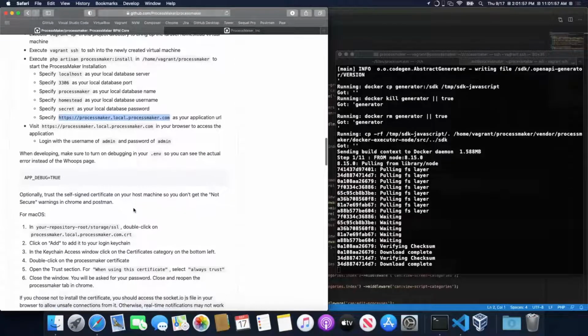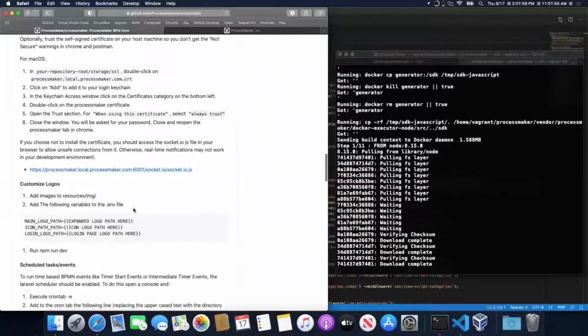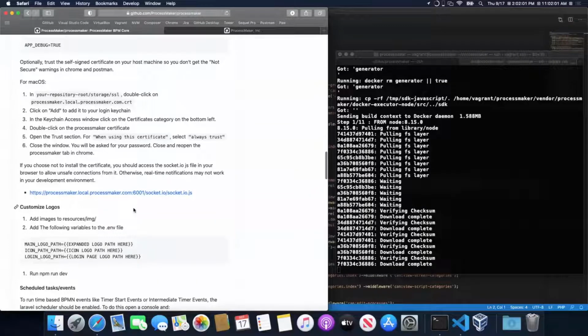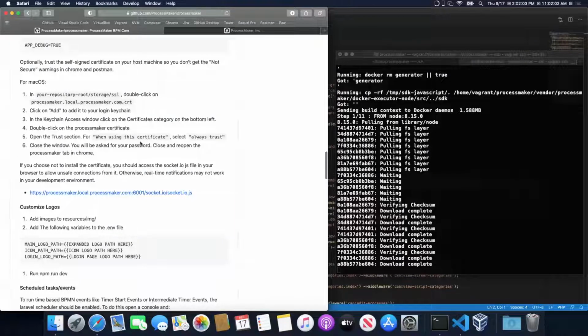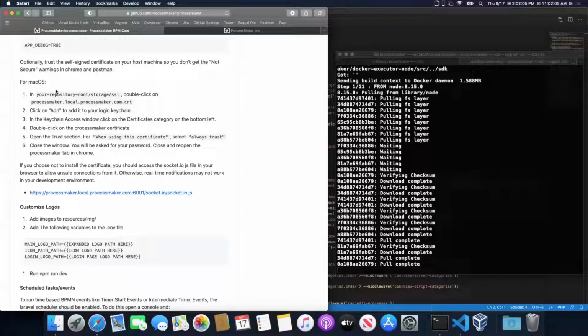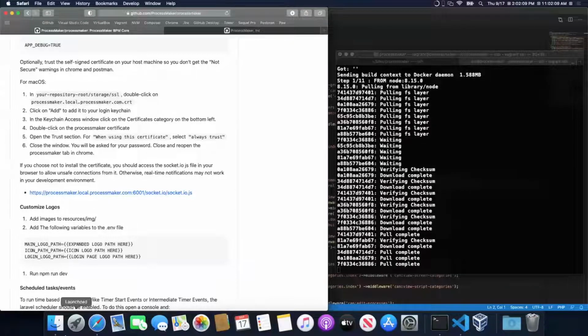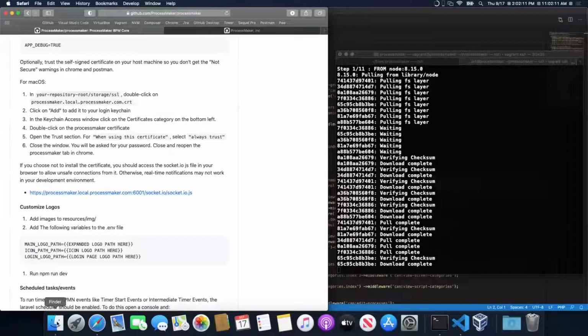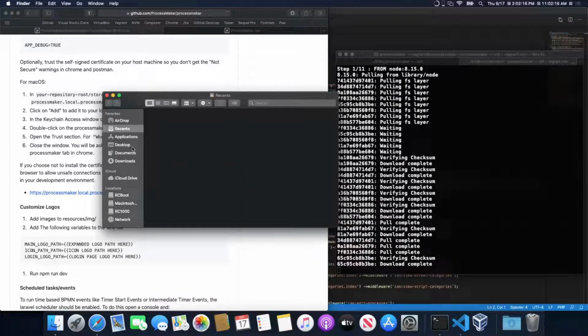So as we wait for that to happen, there is one more step we need to run before we can successfully access our instance in Chrome. For Mac OS X, we need to trust our SSL certificate. This allows us to run everything over HTTPS locally, just so we can make sure everything works properly.